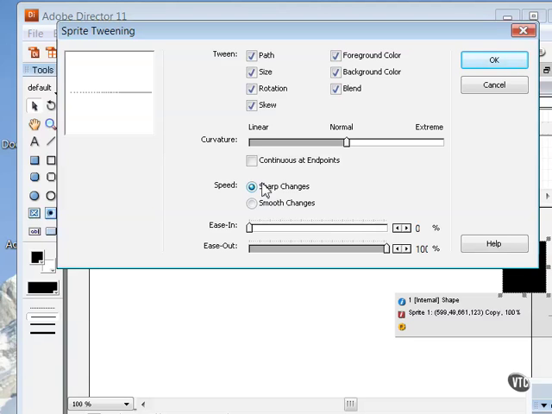Smooth out these speed changes by selecting the Smooth Changes option right there. So to summarize, the Sharp Changes option moves the sprite between keyframe locations without adjusting the speed, and the Smooth Changes option adjusts the sprite's speed gradually as it moves between keyframes.